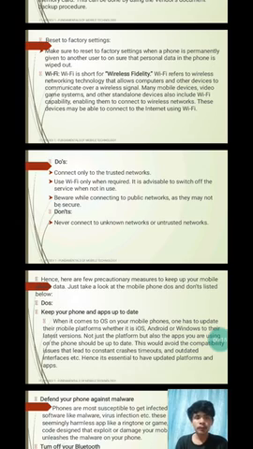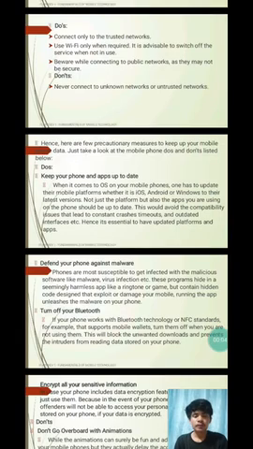Wi-Fi, short for wireless fidelity. Wi-Fi refers to wireless networking technology that allows computers and other devices to communicate over a wireless signal. Many mobile devices, video game systems, and other standalone devices also include Wi-Fi capability, enabling them to connect to wireless networks. These devices may be able to connect to the internet using Wi-Fi. Thus, connect only to trusted networks.